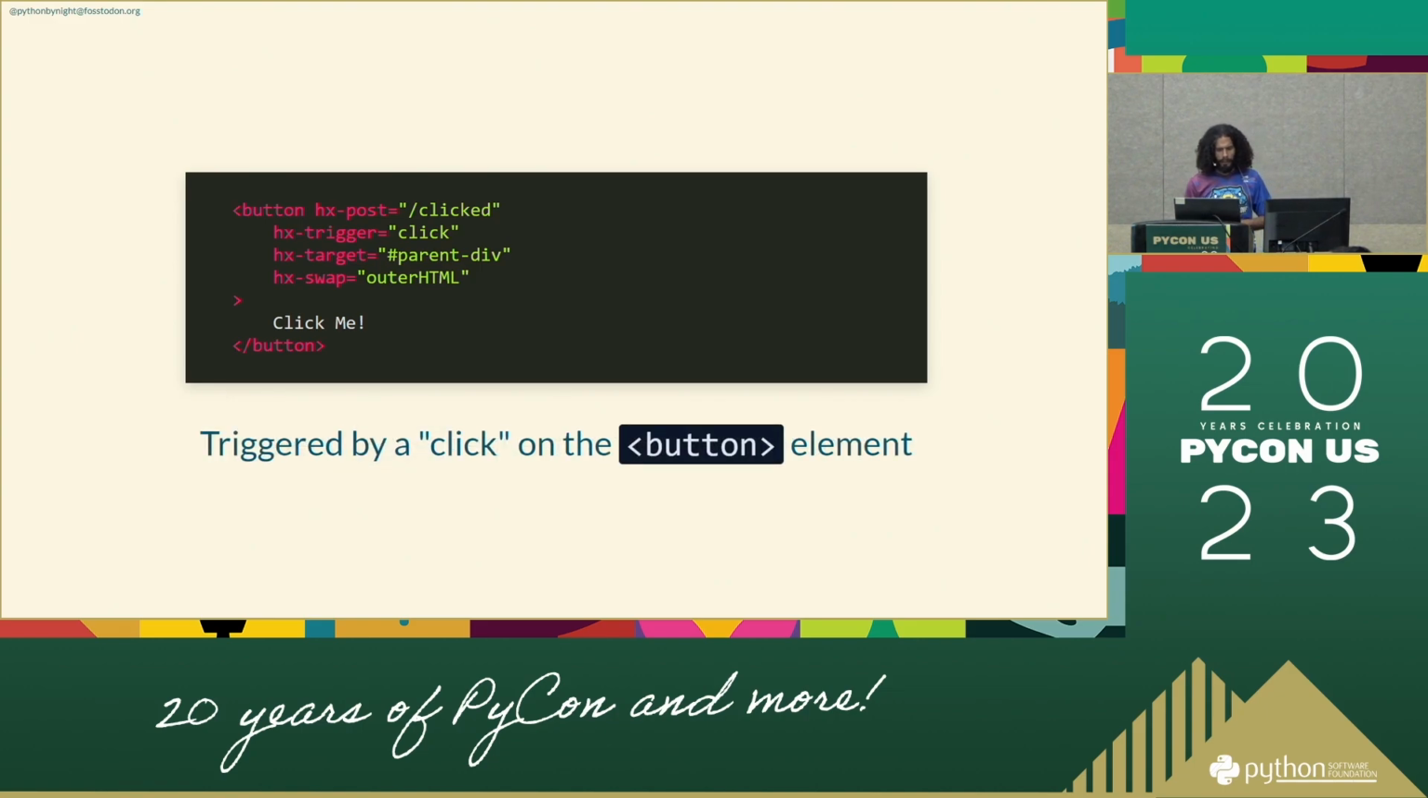The second thing is it is triggered by a click. So that HX trigger says that when you click this button, it's going to send a post request. So there's other kinds of actions that you could use.